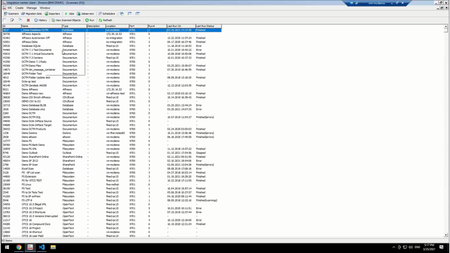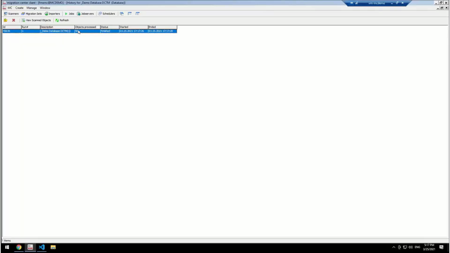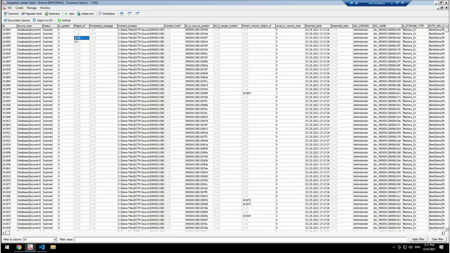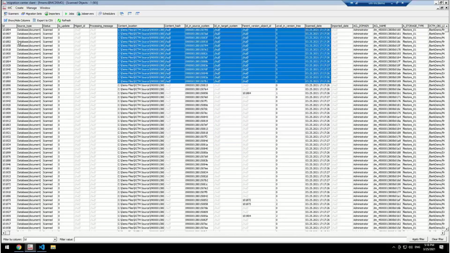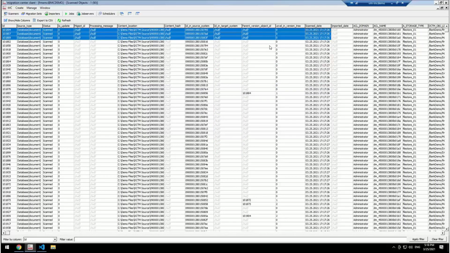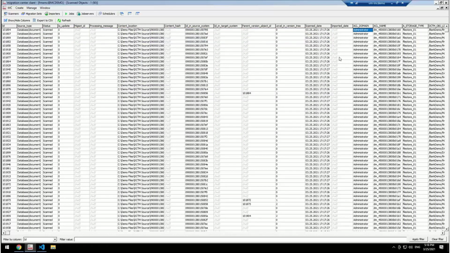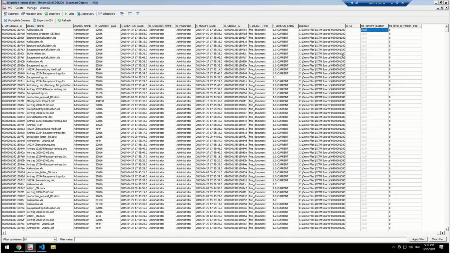Now we can take a look at the history of this particular scanner. We see we have one scan run performed, and we have 90 objects scanned by the database scanner. We can also take a look at exactly what these objects are. This is the source objects view, where each row represents an object, and then you have different columns. We have some internal columns here for linking the objects between them in Migration Center. And then we have the columns for all of the source metadata, which we configured from the queries that we've done.